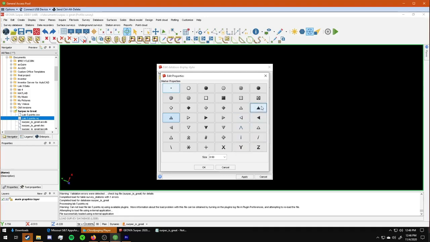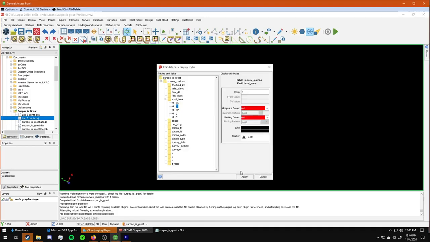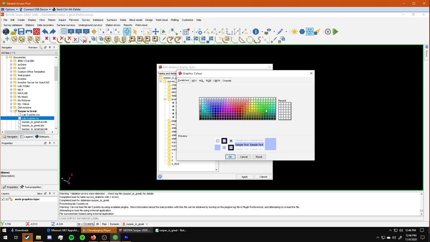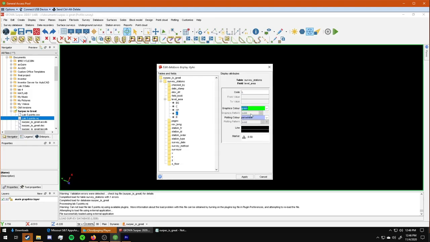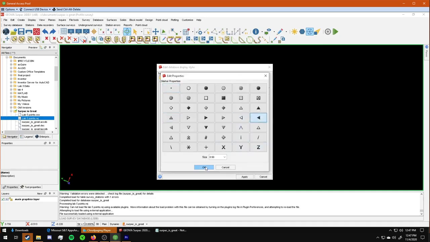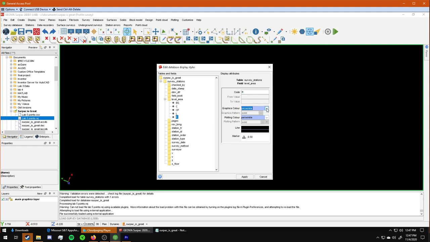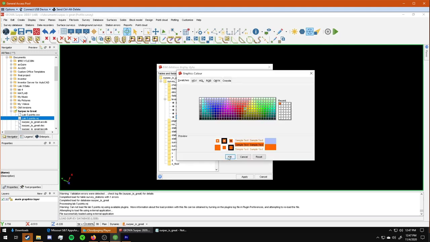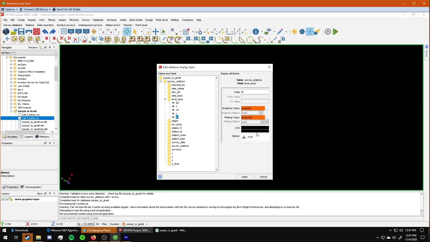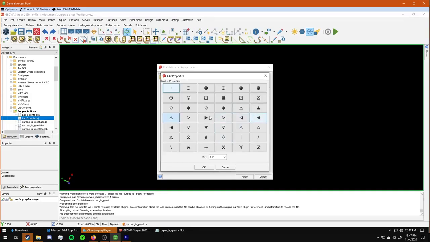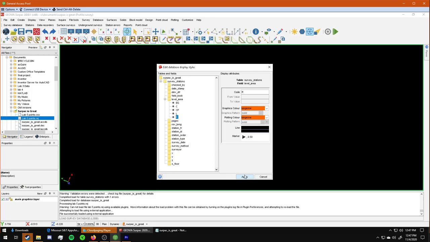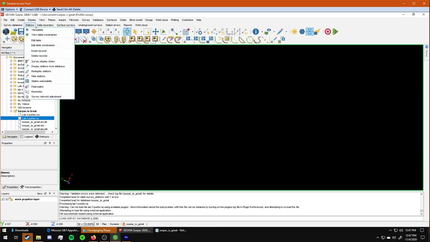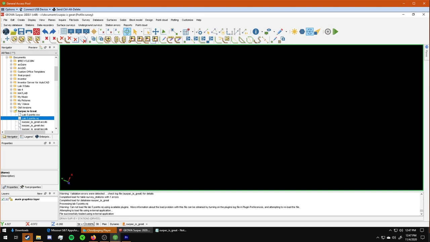For the centers, I'm going to use a forward facing arrow. Control points, I'll just leave the same. Left, I will make green. And then I will give it a left pointing arrow. And then right, I will make orange. That's tangerine apparently. And I will give it a right facing arrow. Just apply. And then to display them, you just go to stations, display survey stations from database.